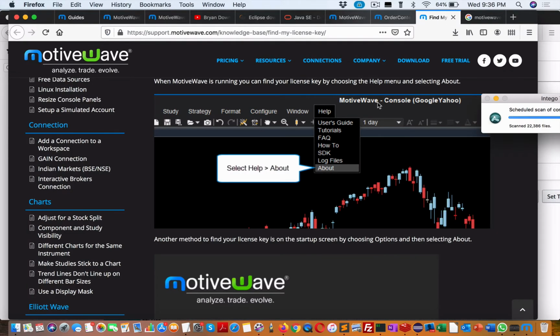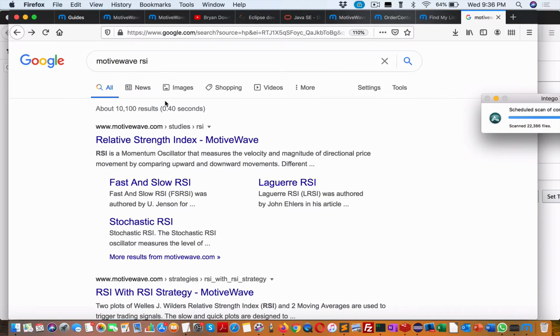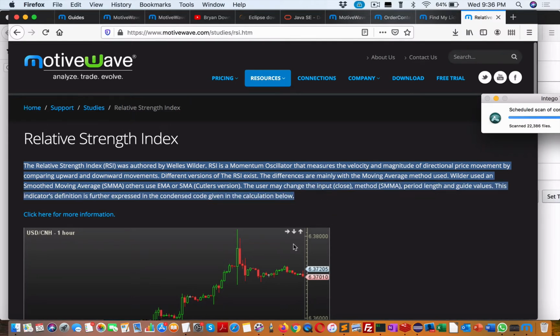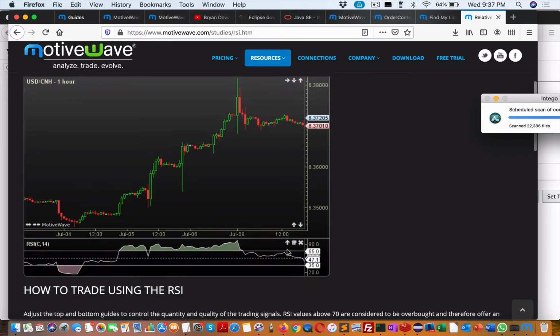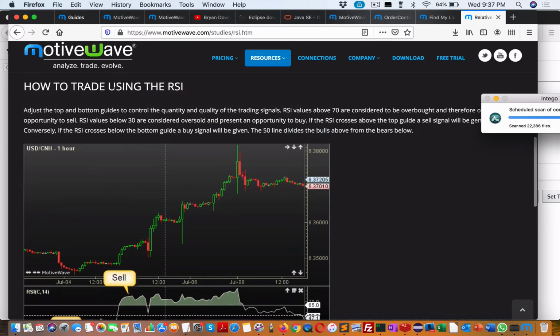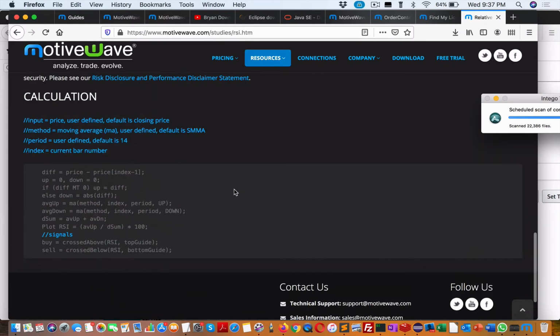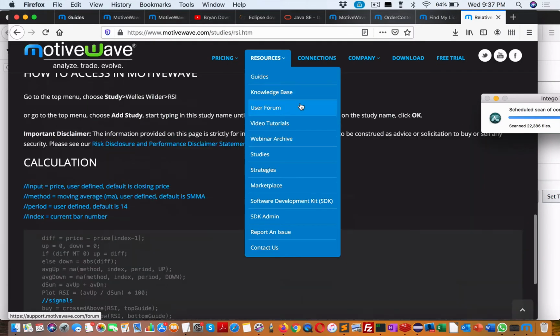So again, if you want to know about a particular study, all you've got to do is go to Google, MotiveWave RSI, for instance, and you'll get the description of it. Again, they've gone to absolute great lengths for this: a screenshot of what the study will look like, and other things as well, how to access it, sample coding snippets as well in this document. It's really, really good.